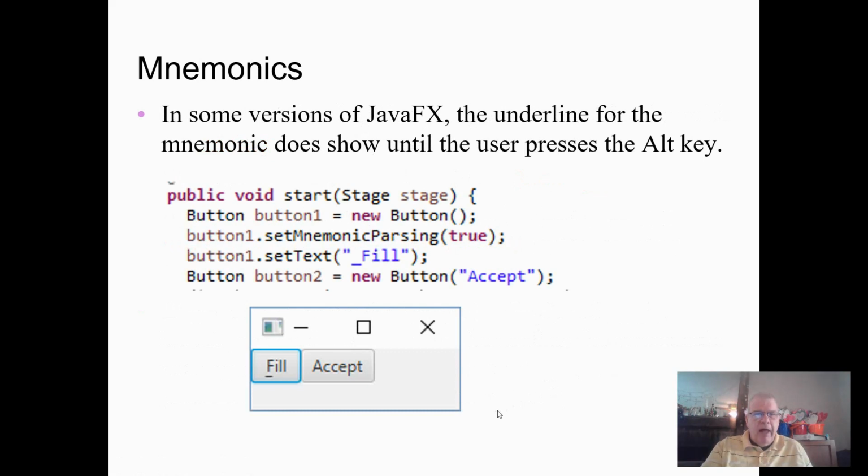So here's an example after you've pressed the Alt key. You've set text to underscore fill, and now when you press the Alt key, the underscore shows up underneath the fill. Except it doesn't have any underscores, so it doesn't show up.